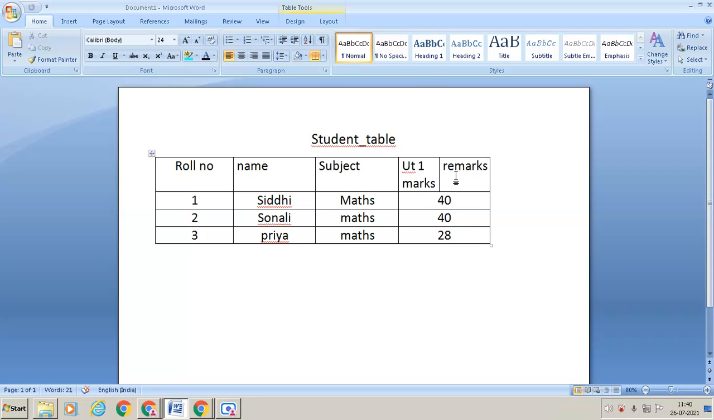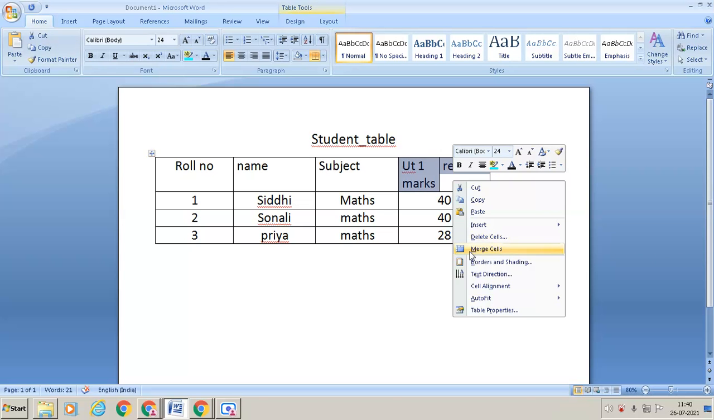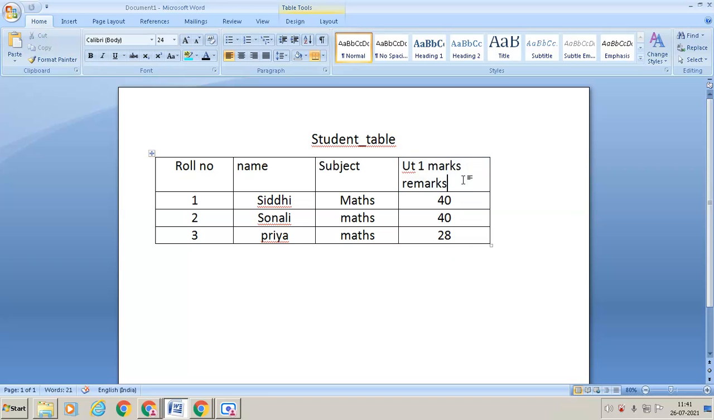Okay. So now after this, if you want to combine both the cells again, you don't want this in two sections, you want this in only one section, then you want to merge those particular cells. If you want to merge the cells, you just select what you want to merge, right click and click on merge cells. So this is how to merge the cells in your Word.